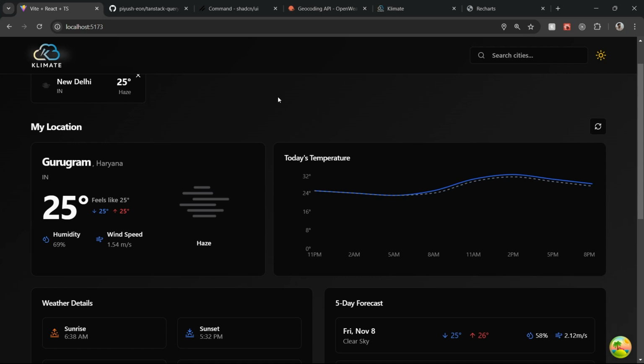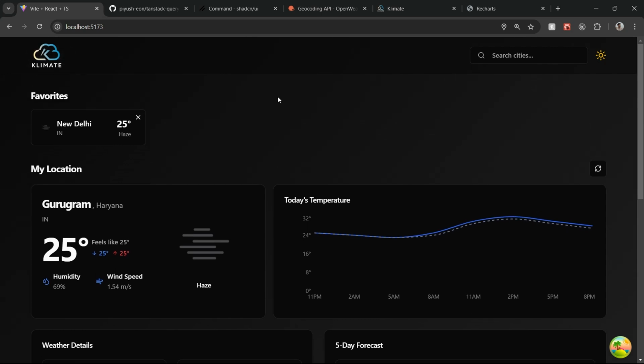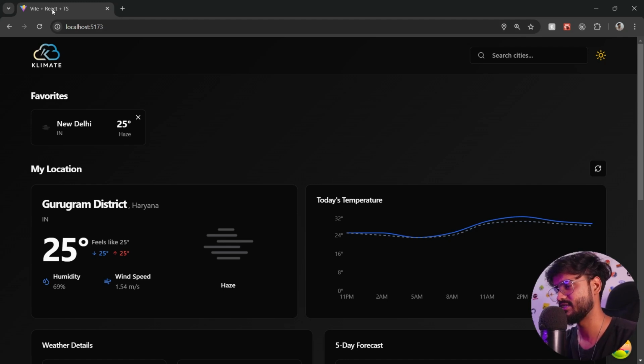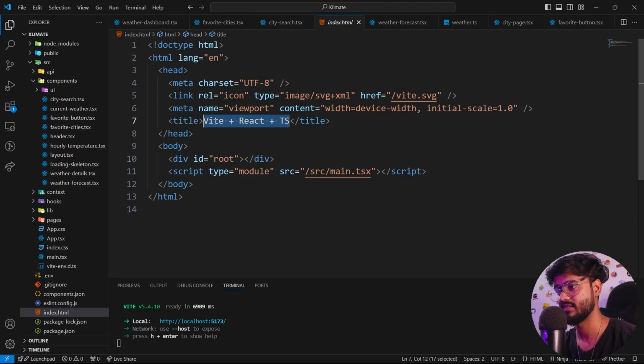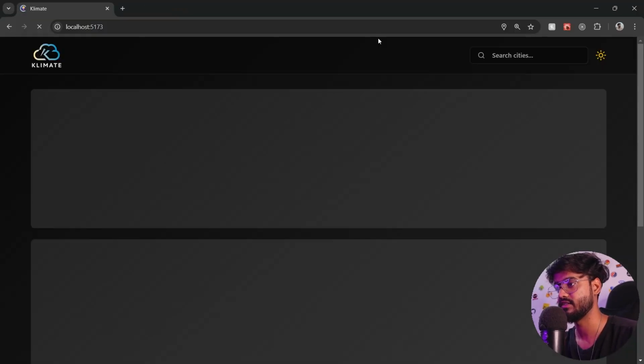And let's go on now and deploy this on Hostinger so that we can share the link to this app with the world. So first of all, let's just change this title over here. So I'll go to this HTML file. Let's just say climate. And for this href, let's just use our logo.png. Let's save it and see.